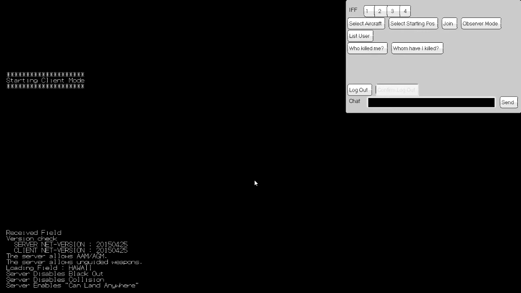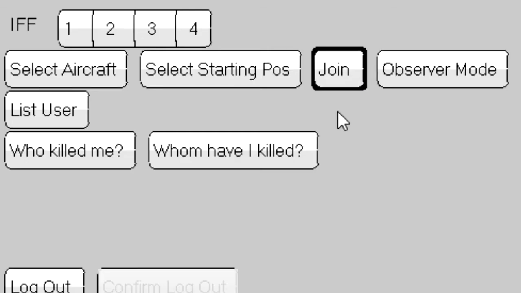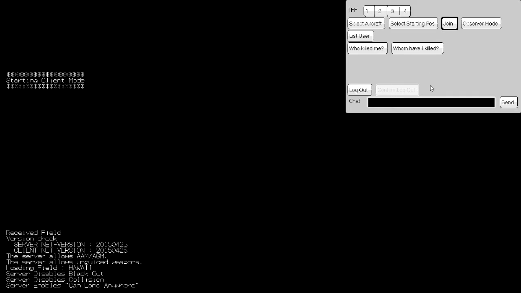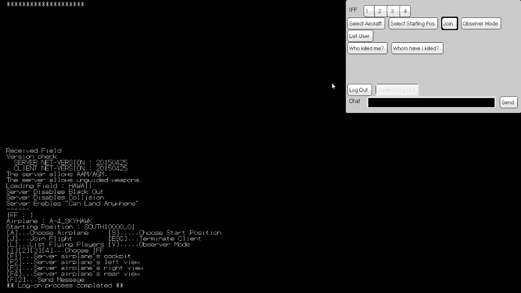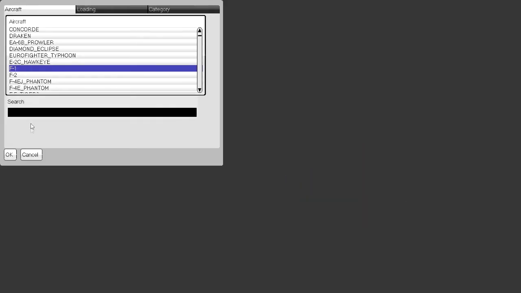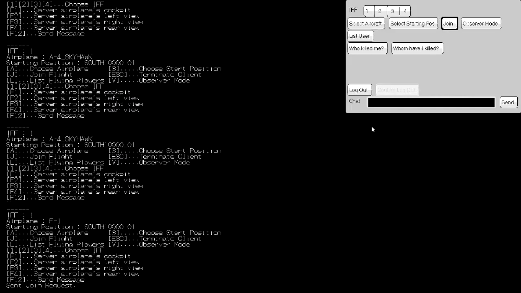You'll be shown this screen, which looks a little bit like the Windows command prompt. You might be a little confused at why the join button won't let you fly, but don't worry. What's happening here is that the server is sending its list of add-ons to you and seeing which ones you have installed. Depending on how many add-ons are installed on the server, this process can take anywhere from a few seconds to a few minutes. Once this is done, it should say log on process completed. Now you can select your plane and starting position, and click join to launch.